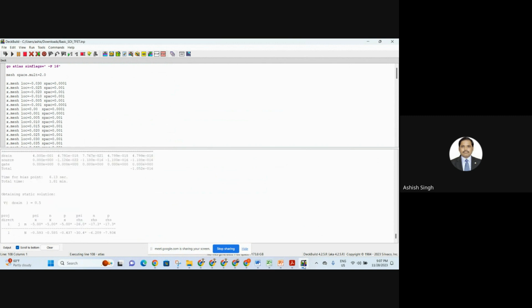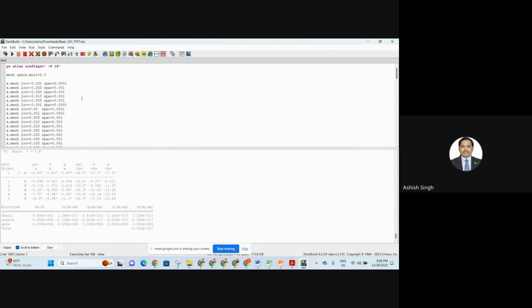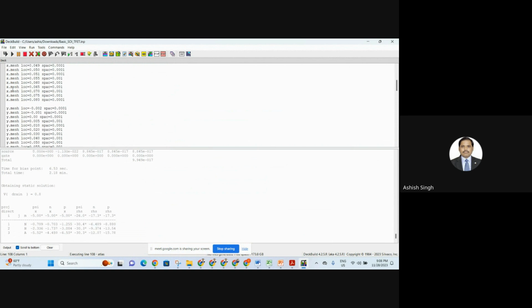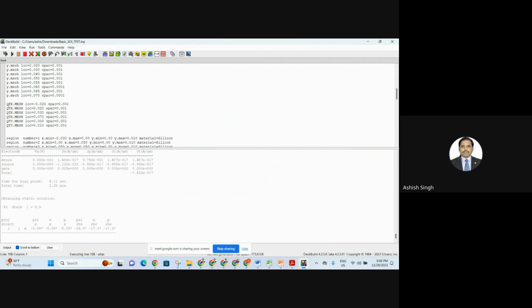Let's check the structure, then you will understand. It is running. After the completion of this run, we can see the code and also the result. Then it will be easy to understand. After the run, I will show you from where the meshing started for X position, how meshing started for Y position, and what is the meaning of QTX dot mesh.